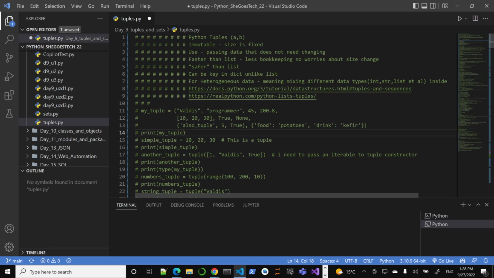But again, then the question is, if tuples are so similar to lists, why should you use them? Well, the reasons could be because they are faster, slightly less bookkeeping for the Python interpreter, so no worries about the size changing, so slightly safer. So in fact, we've been using tuples to return multiple values from functions.